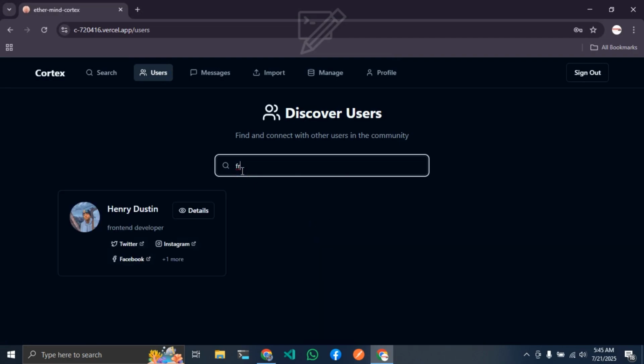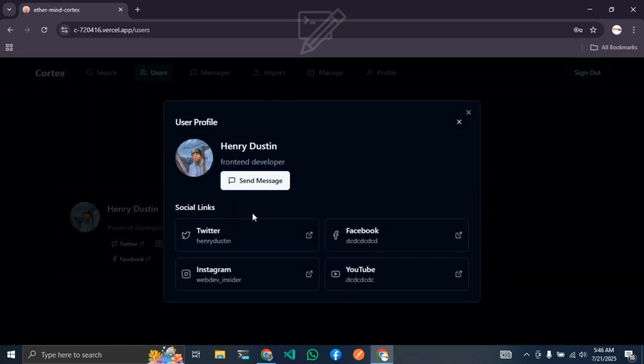So all the users that are into front end are going to come up. You can search for users by name and so on, then you can view the details. You can see the social links: Instagram link, Twitter link, Facebook, and YouTube. This is super cool, guys.